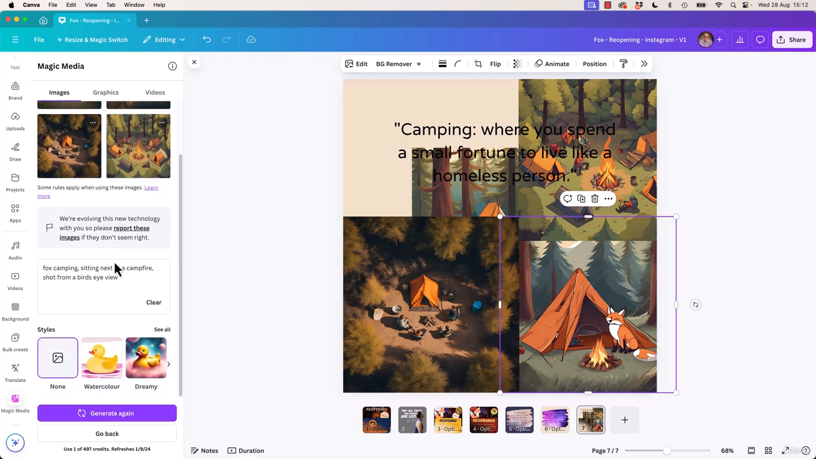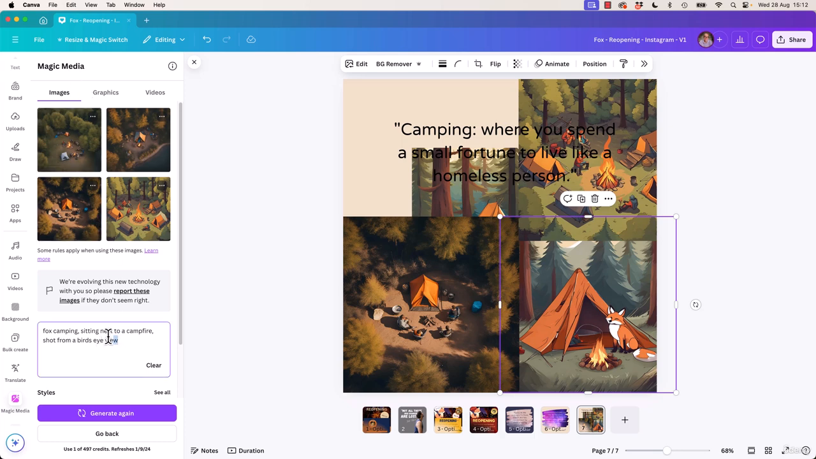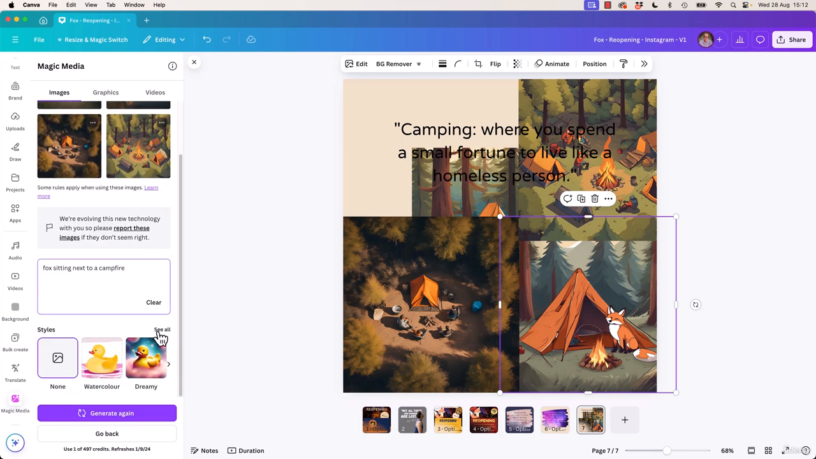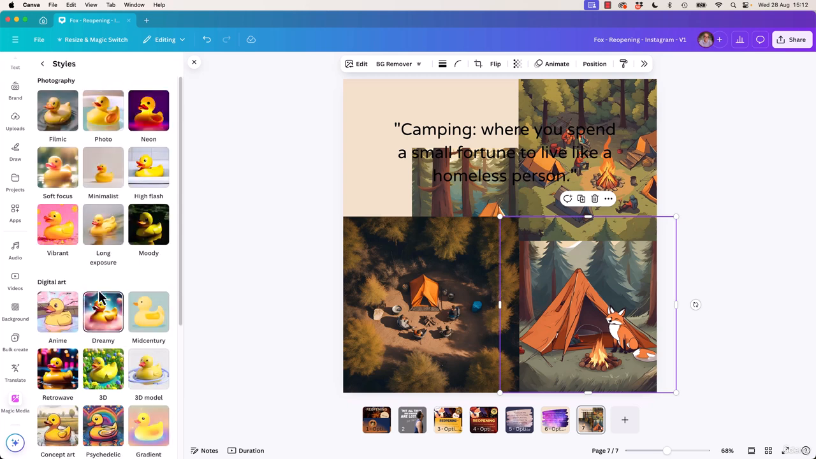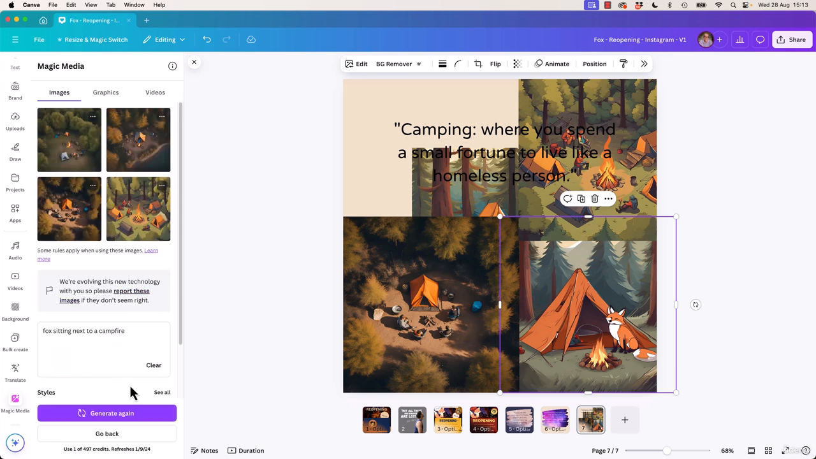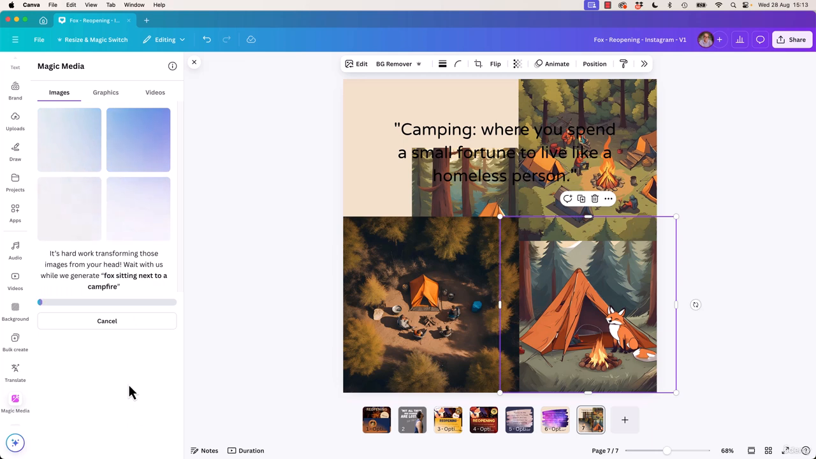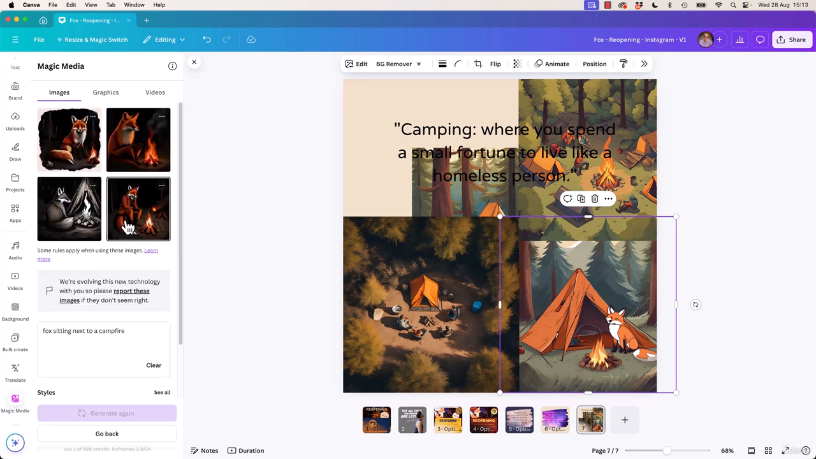One of the other things you can do is styles. So let's say we want to, I'm going to go back to something a little bit more simple. Let's go fox sitting next to campfire. And I'm going to say, let's have a look at the styles. And yeah, let's just pick one. Oh, going to go with moody. Let's generate it. When I said 5,000, I meant 500. I just saw it there for the pro account. Oh, I like that one.